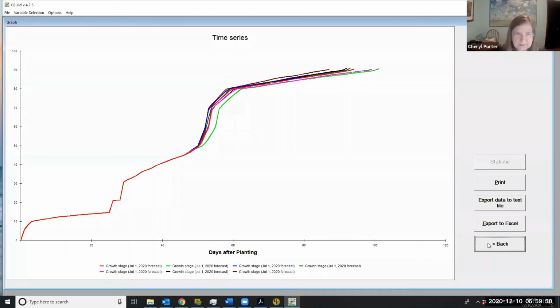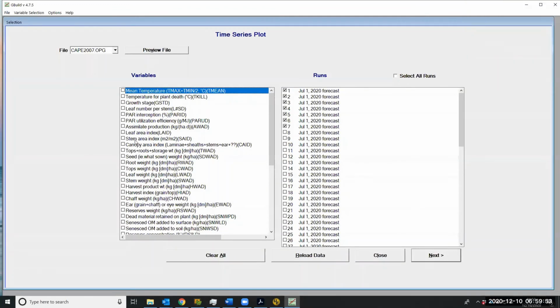And maybe we want to look at yield, since that's our harvested product.